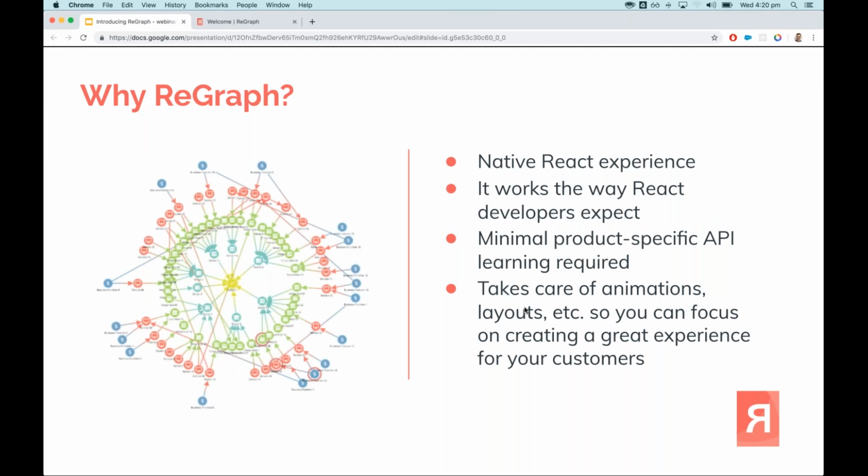So why use ReGraph with React? Well, it is as close as you're going to get to a native React experience when you are doing graph visualization. We've had a lot of feedback from React developers that it works exactly the way that they would expect a React component to work. There is minimal product-specific API learning required.